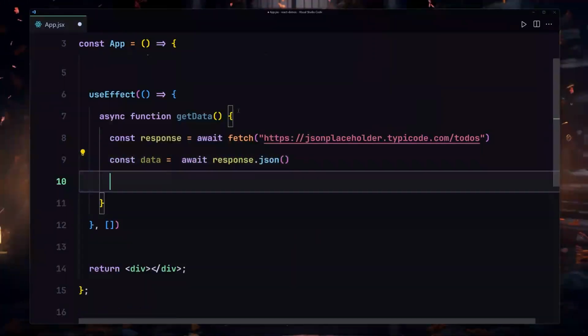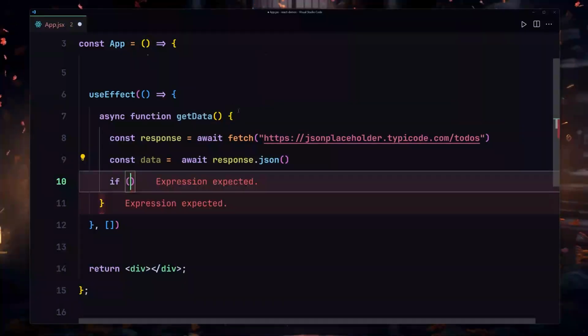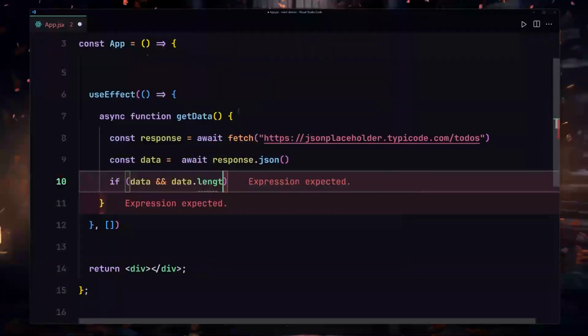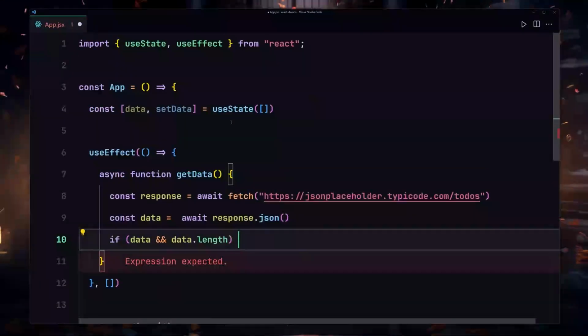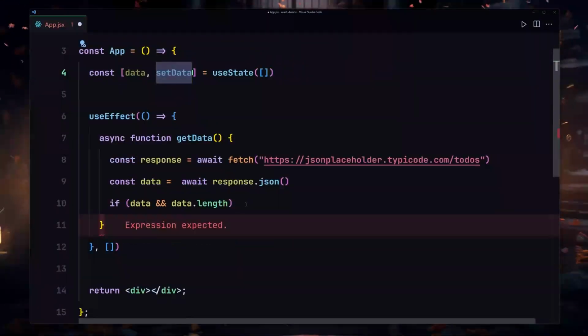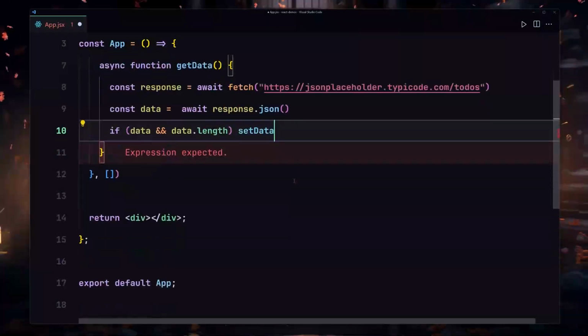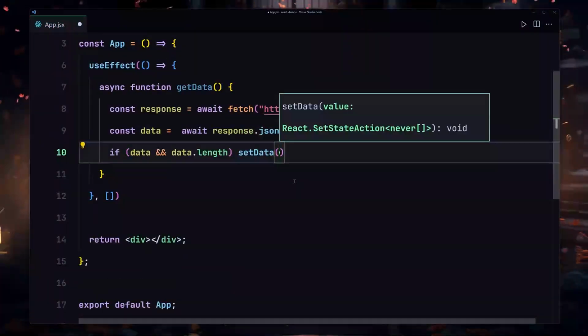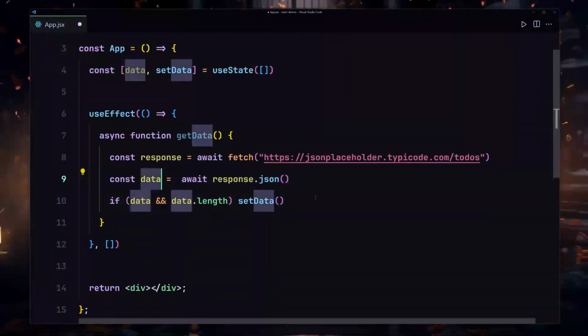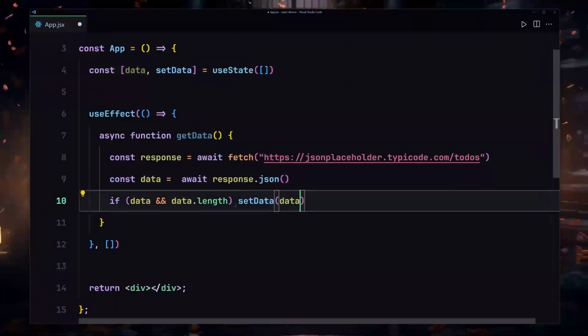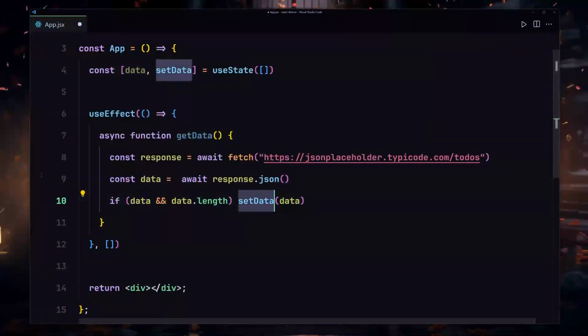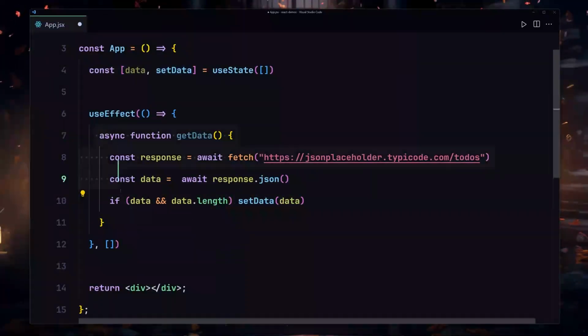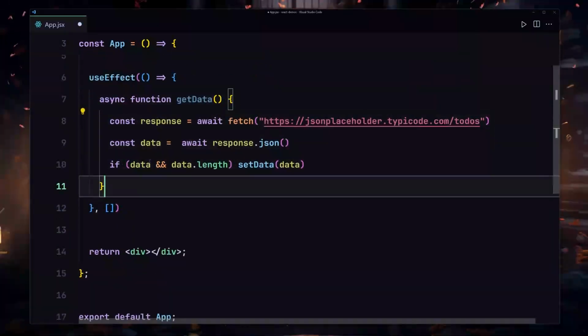Okay, so now I can log the data, and I can do a lot of things with that data, but I'm going to just provide a conditional statement: if we have the data and the data.length, like if you have some sort of data, in that situation we are going to be taking our state, which is setData, and we're going to be using that right here. We're going to be taking that data as a return value, and we're going to be putting that inside our setData. Okay, now that we successfully created our function, we have to call that right here inside there.